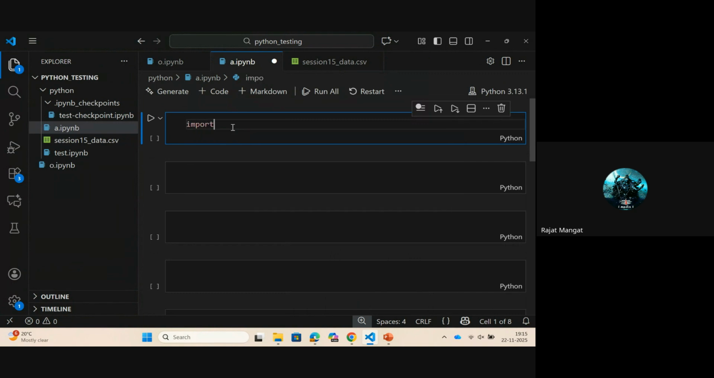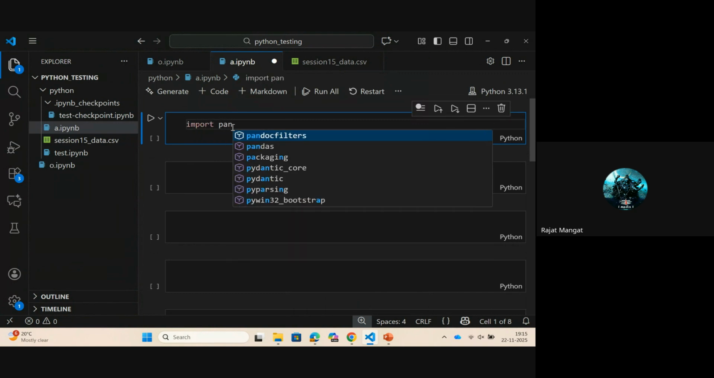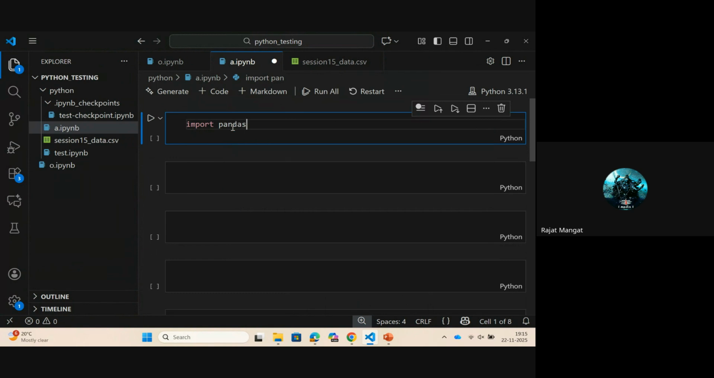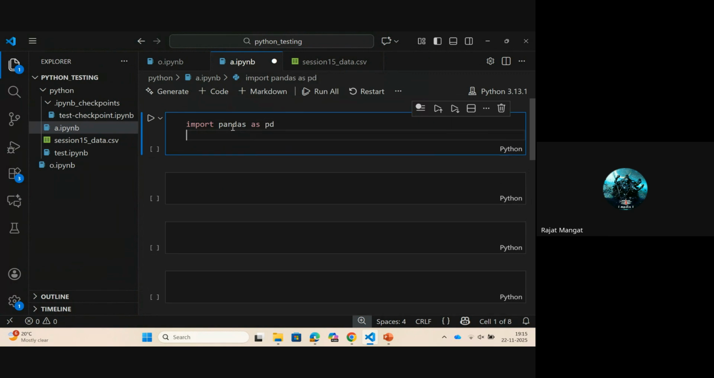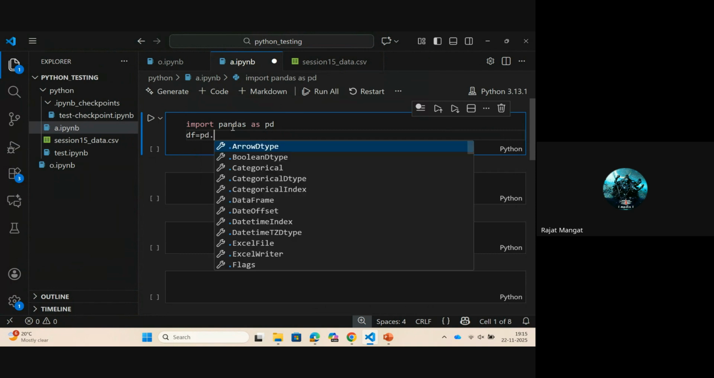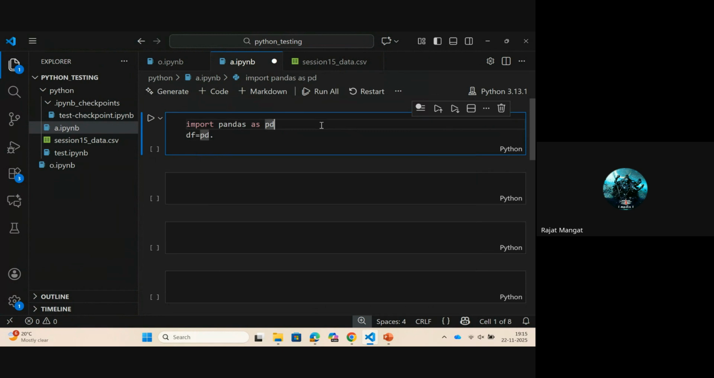Now we have to import pandas as pd because we want to use the capabilities of pandas. Now we want to create a data frame under the variable df. So we will use pd dot. First we have to read the file. Right now our program doesn't know what session 15 data CSV is. So we are inviting this file into our program so that it is able to understand what the data.csv file means.